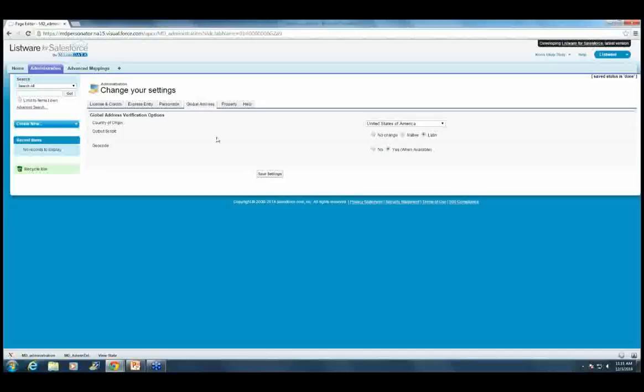Now the next component, global address. If we want to verify international addresses, the option we could set here is our country of origin. Basically, this country of origin indicates the country that you're mailing your parcels or mail from. By default, it's set to United States of America. So if you're validating an address that's in some other country, say Colombia, when you verify the address through global address verification, what we will do is append in the name of the country into the address.